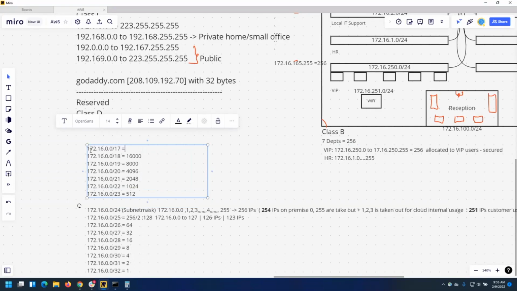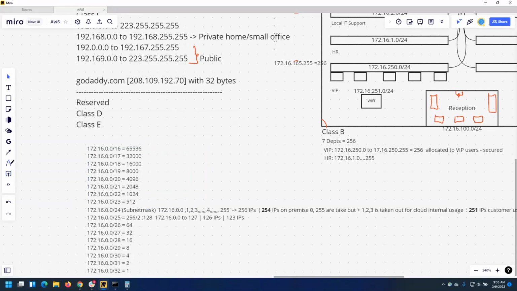172.16.0.0/17 becomes 32,000 IPs. One last range, 172.16.0.0/16, becomes 65,536 IPs. Okay, so when I say /16, the last two octets will become dynamic, and the first two octets stay static.